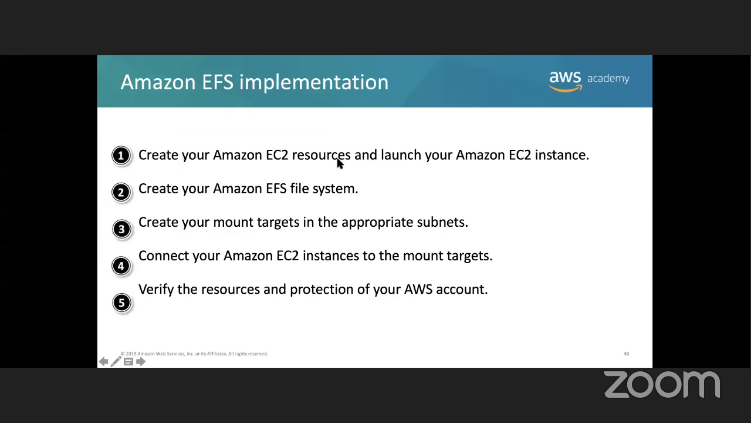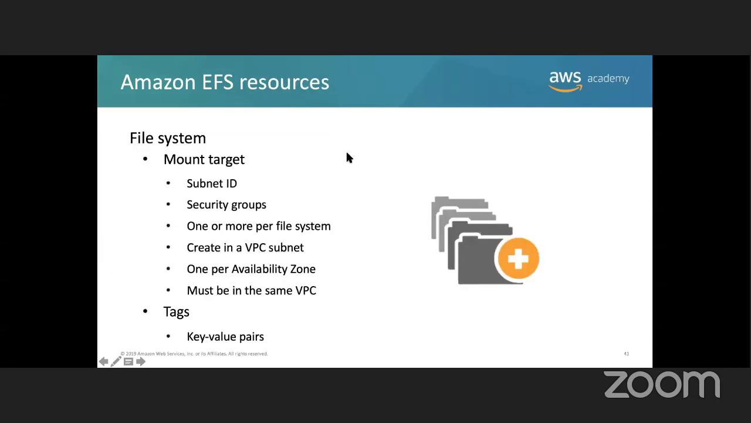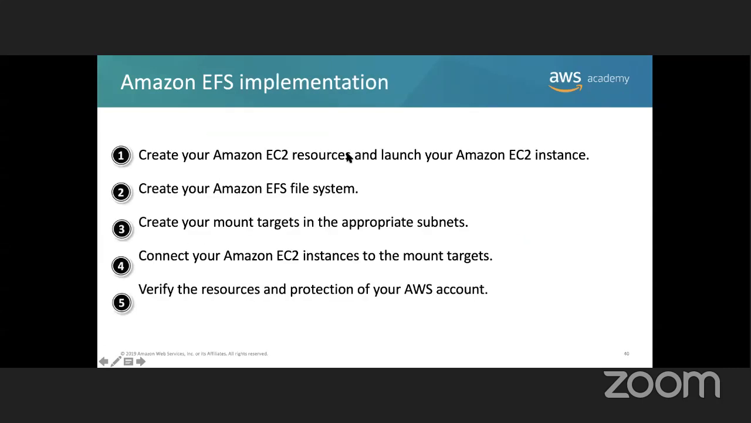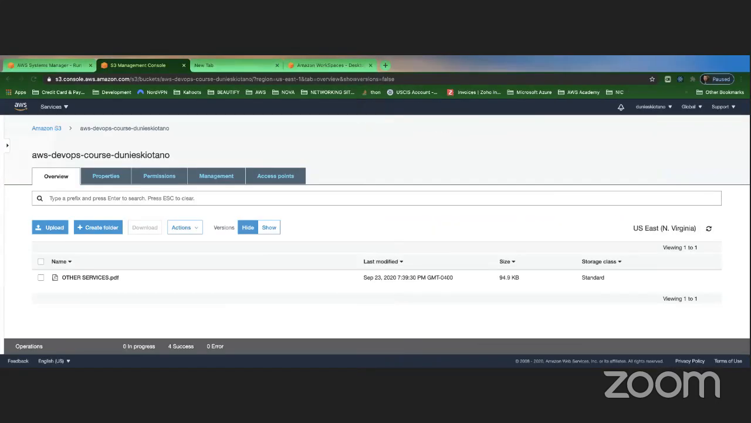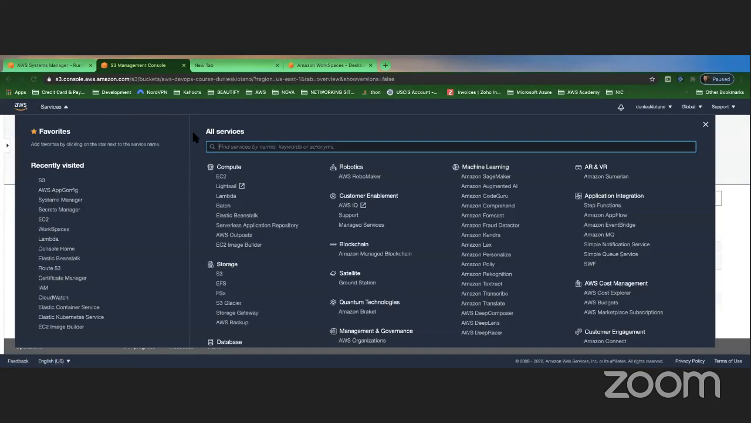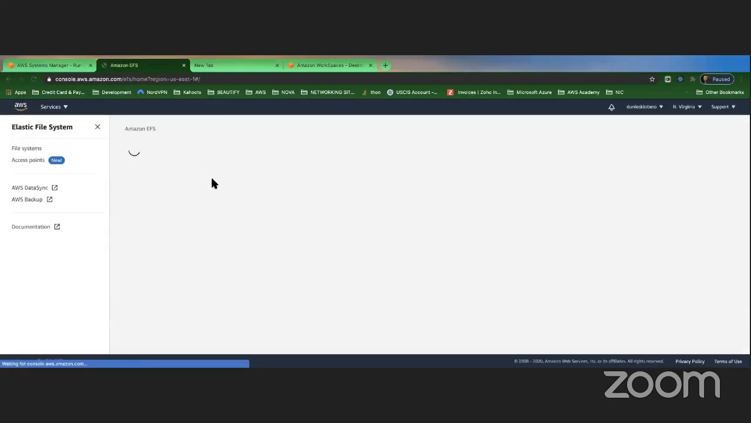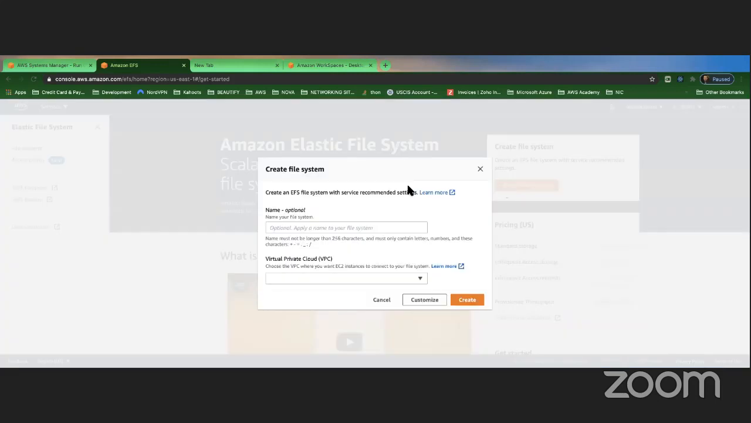So the Amazon EFS implementation: we create the Amazon EC2 resource and launch it. We create the Amazon file system. So you can come here and say EFS, and then you can create the EFS file system here.